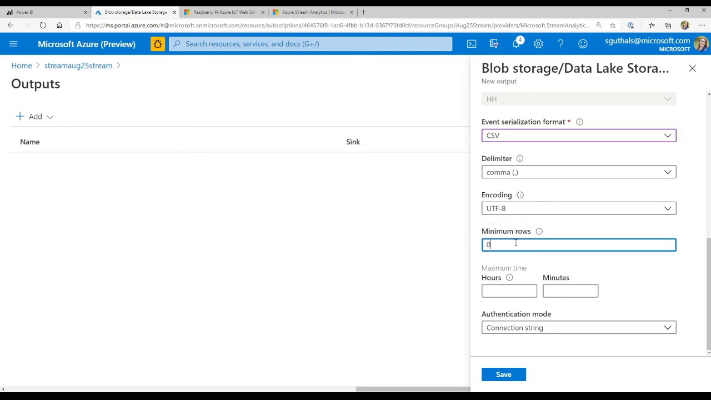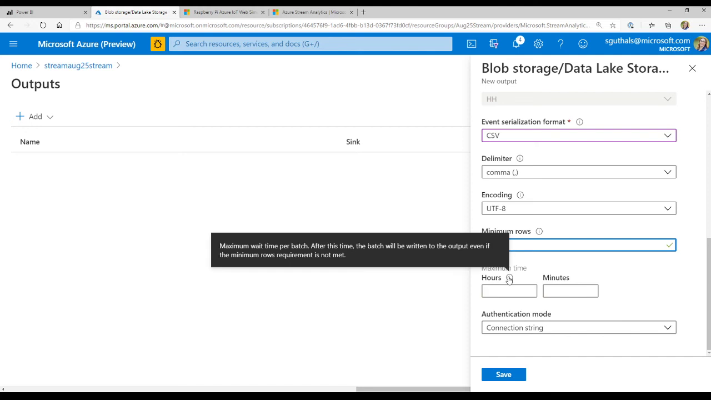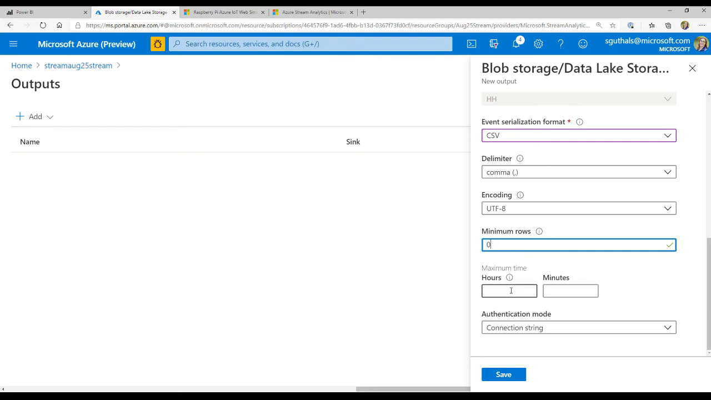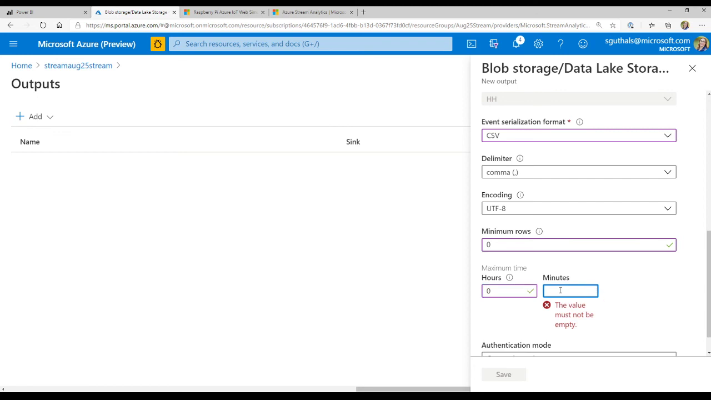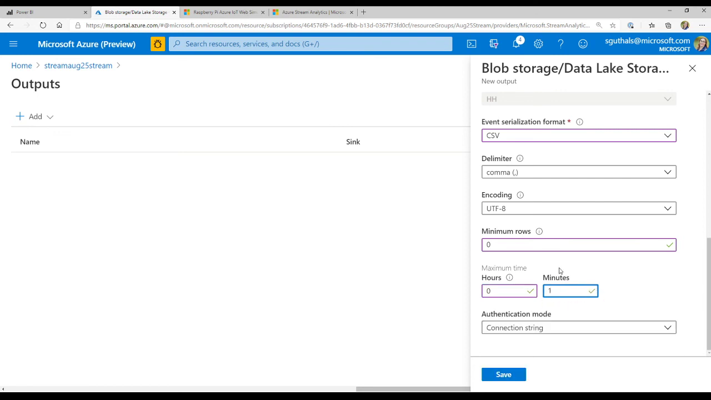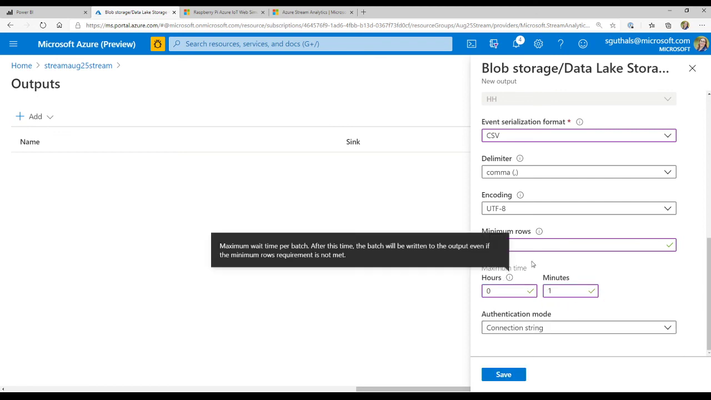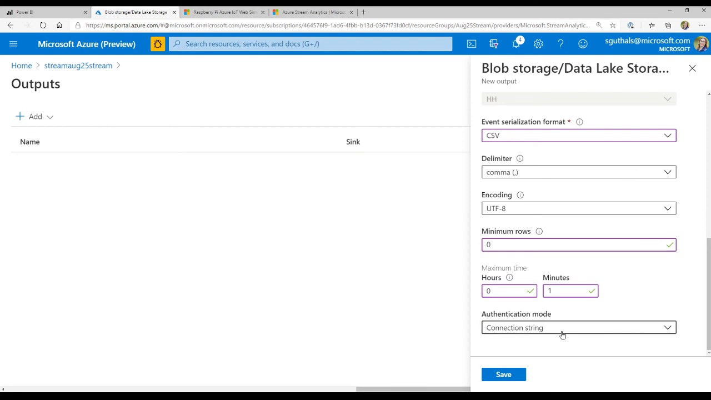And no, I don't have one. That's fine. Also, this one is maximum time, which is kind of the opposite. So let's say that you set your minimum number of rows to 100, but you don't get 100 rows to send to your output within an hour, and you definitely want to have data update every hour. You could specify that. I don't have a maximum time. Let's give it 1 minute. Just go ahead and keep sending the data. This is just an example.